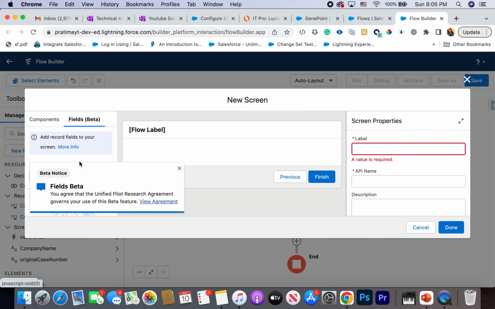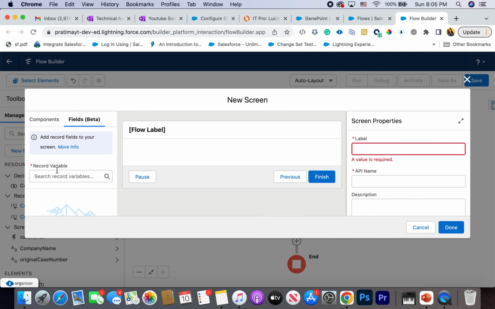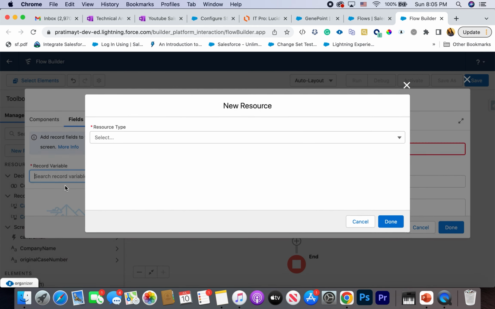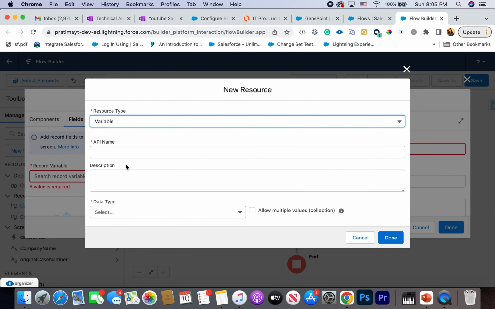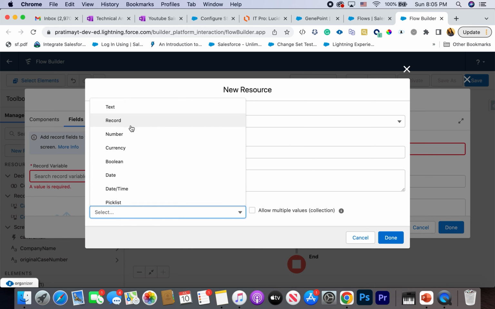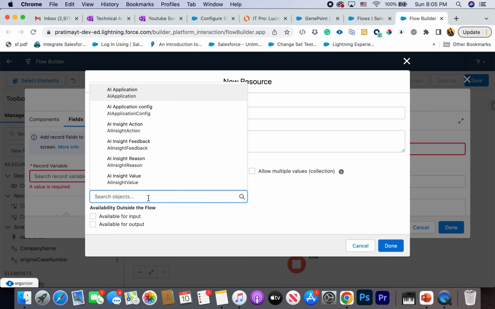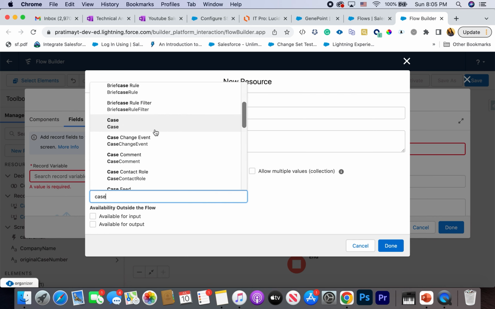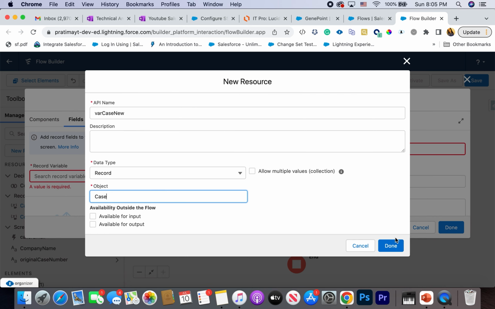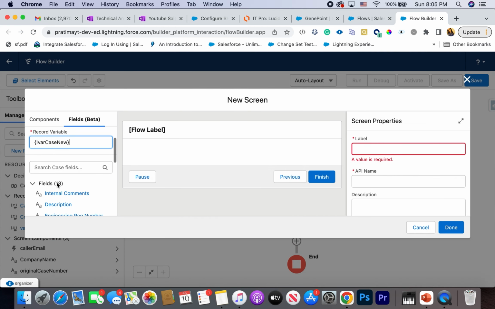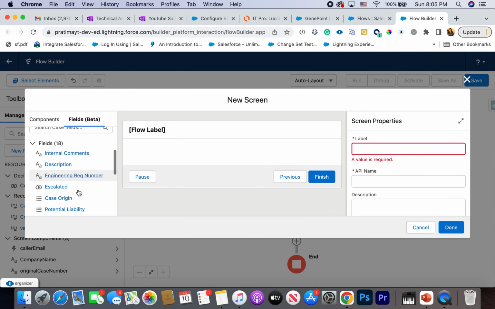Let's try to use fields beta again. Now, the difference here is I will actually create a new resource of case type. I'm not gonna use the parent case one because it will try to pre-populate the values. I'm just gonna say var case new. So this is the new variable of case type record. And select case. And that's it. So once you create the variable, you'll see that all the case fields are populated.